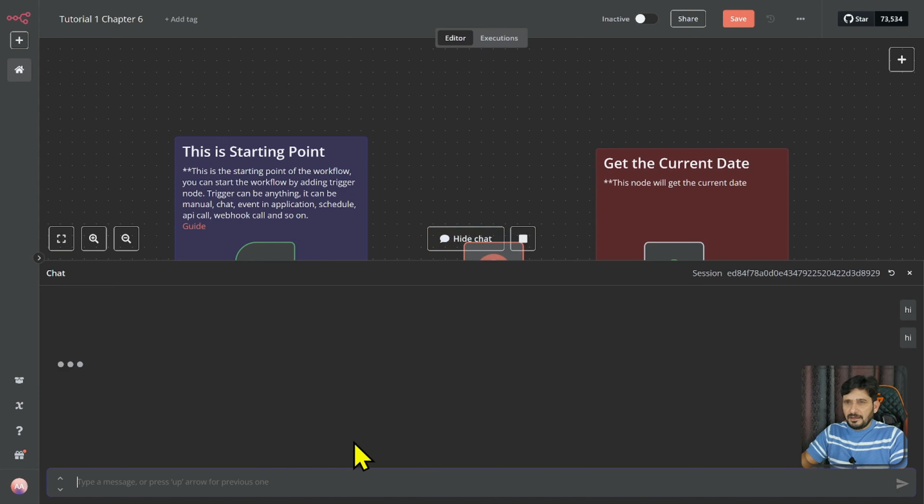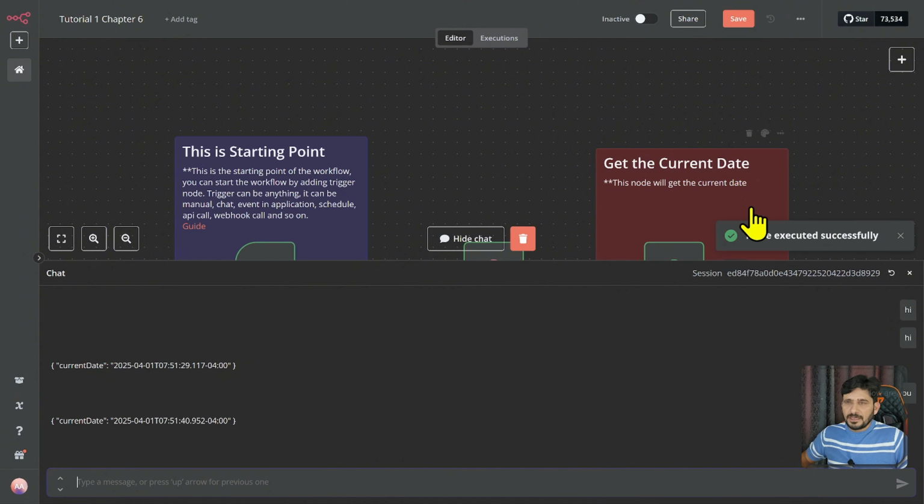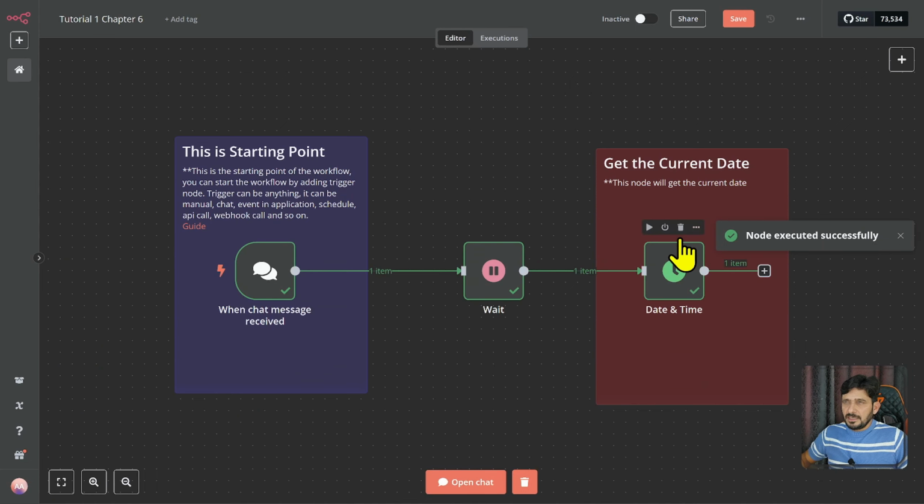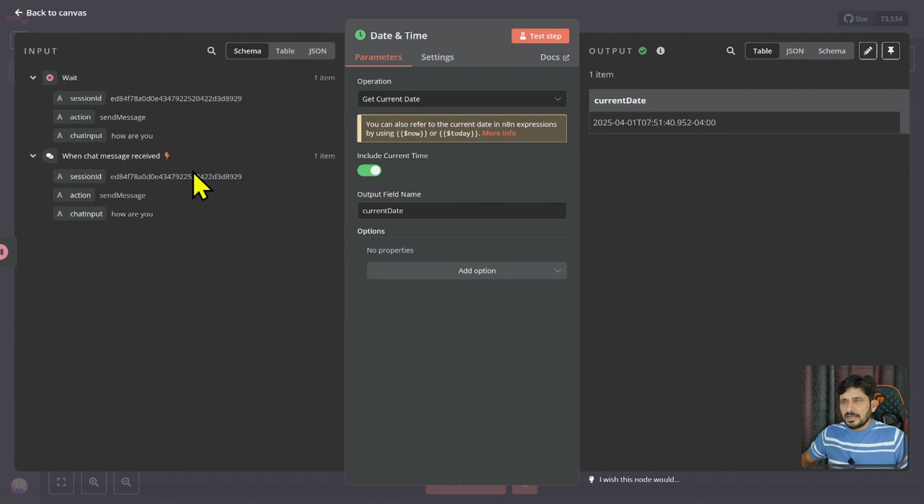Let me try to open chat. I will say hi. And what will happen? It will wait for 2 seconds and send it to the next node, and the next node has responded back with the current date and time. Whatever I type, how are you? Whatever I type, the response will always be the current date and time. You can see here, this is the current date and time. So whatever input goes there, it will execute the input, but the next node will execute whatever it receives. It will give the output as date and time.